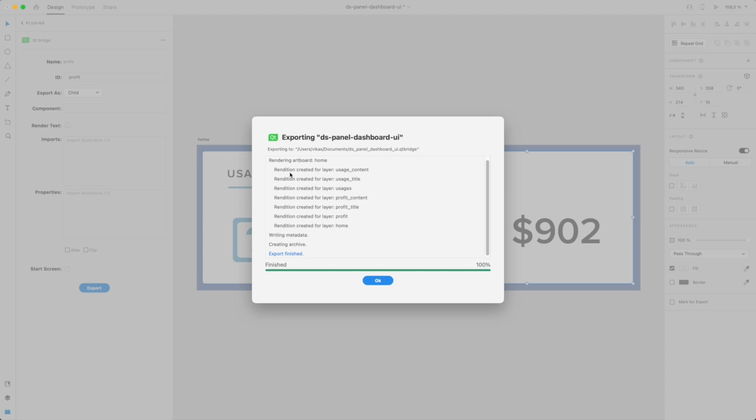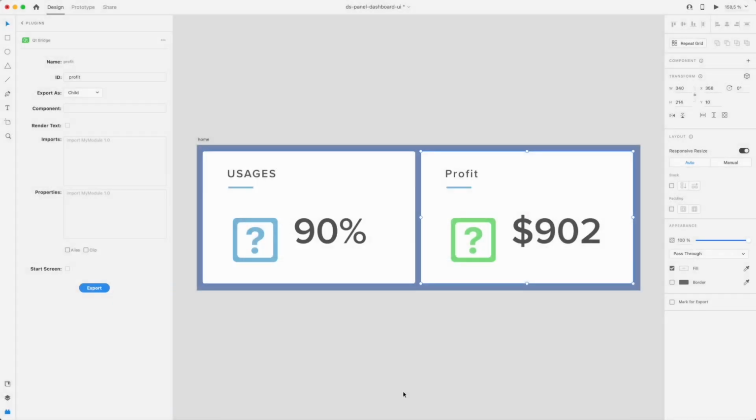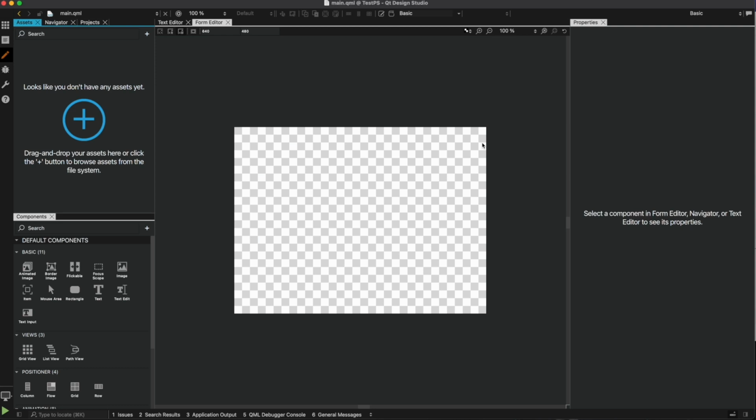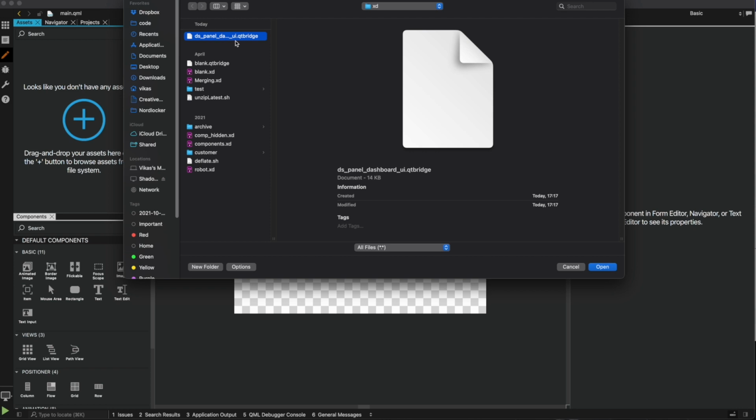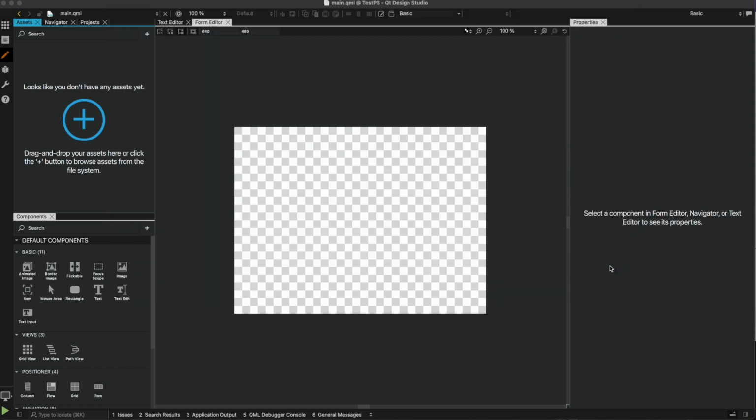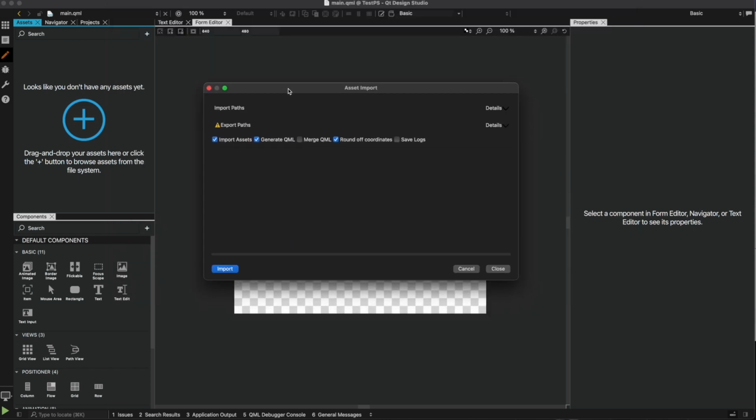You see, you have some logs like which renditions are created, which layers we went over. So this is Qt Design Studio. Open a project, and on the assets panel, go to design mode first, and you will see the asset panel. You can click this plus button, or there's a small plus button over here to add assets, and this will launch a dialog. And here you select the archive that you exported from XD. This is the asset import dialog.